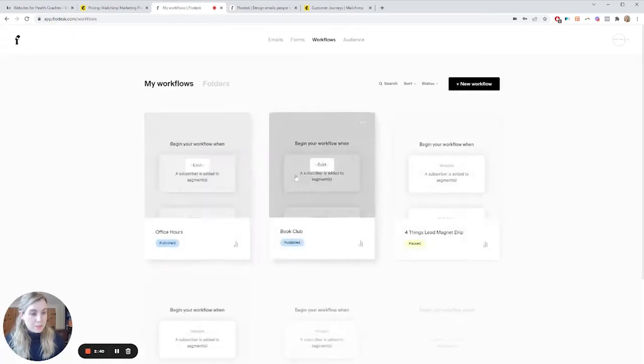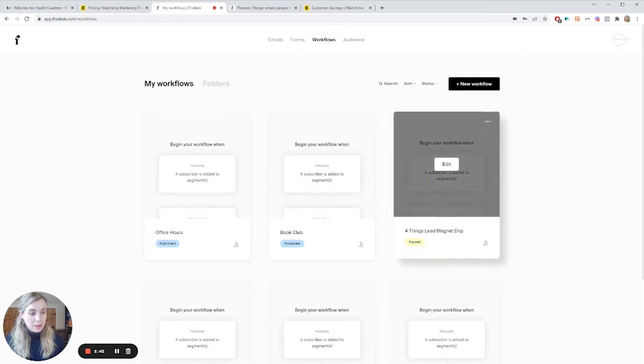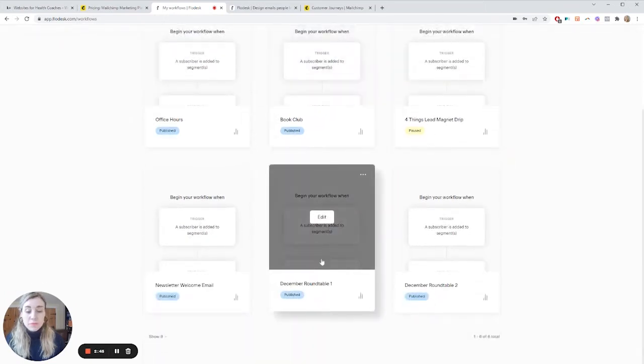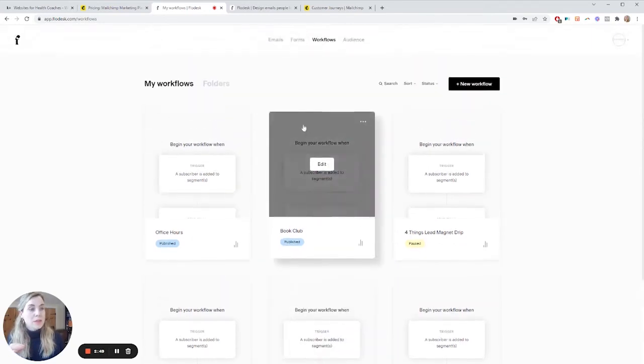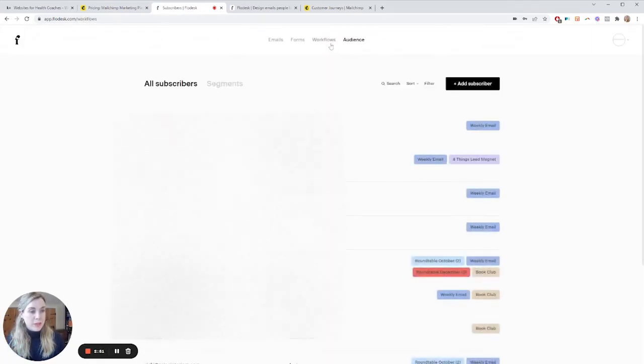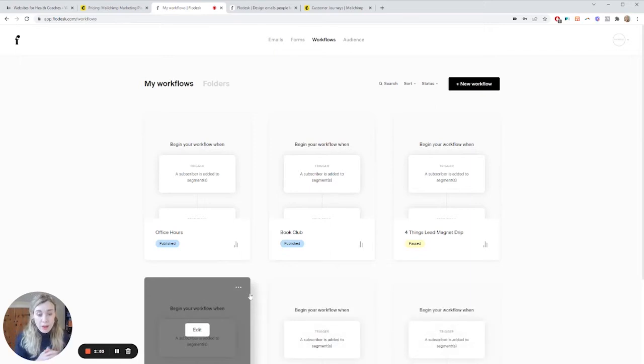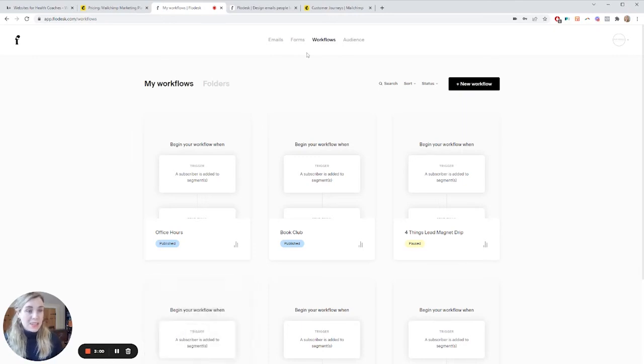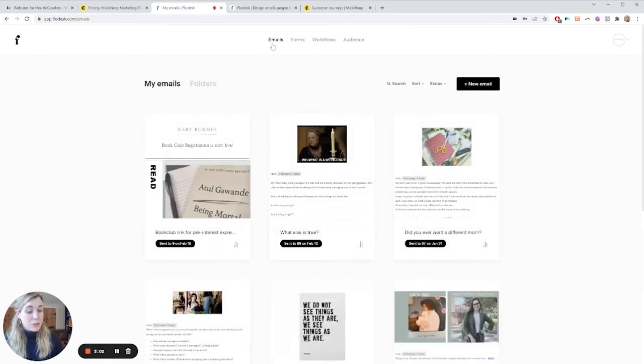Workflows, this is that multi-email. So there might be five, six, seven emails that are set to go at separate times. And Audience, this would be the full list. I'm going to have to blur that out on the YouTube. Basically, I do think that FloDesk's interface is just a little simpler. It's a little easier to use for your average person, and they have everything you need.